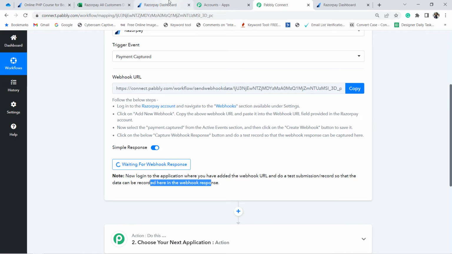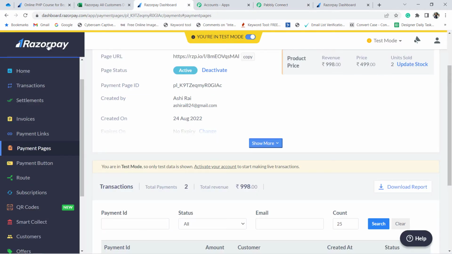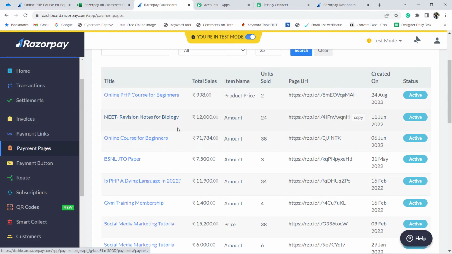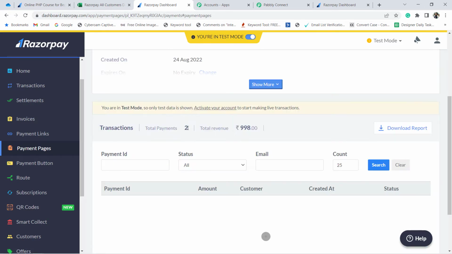So let me go to the dashboard of Razorpay. Okay, and you can see these are the payment pages. Let me open that. Online PHP course for beginners. Let me open this particular page.